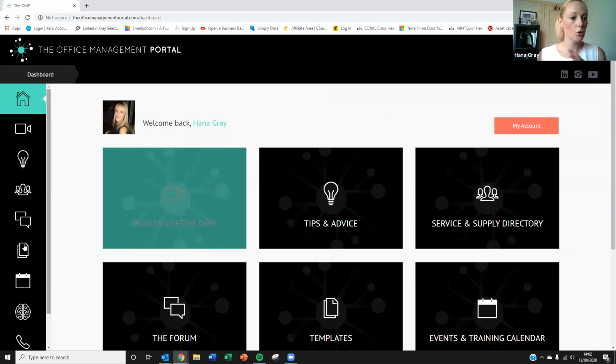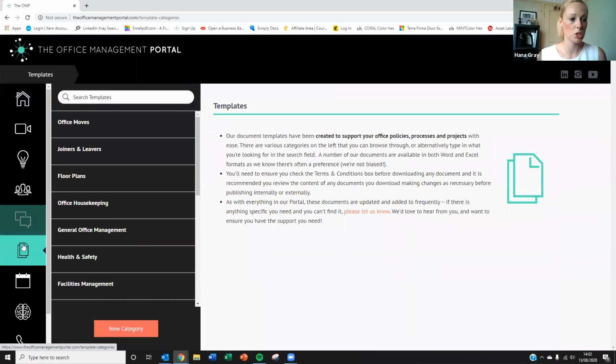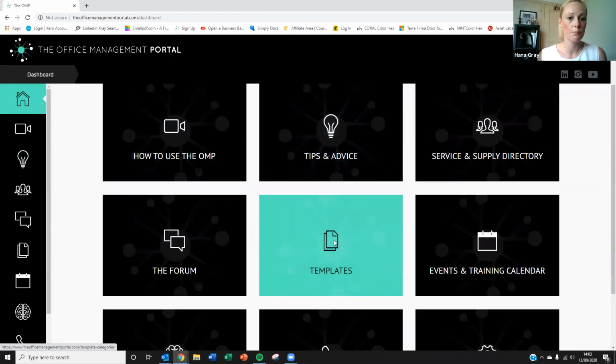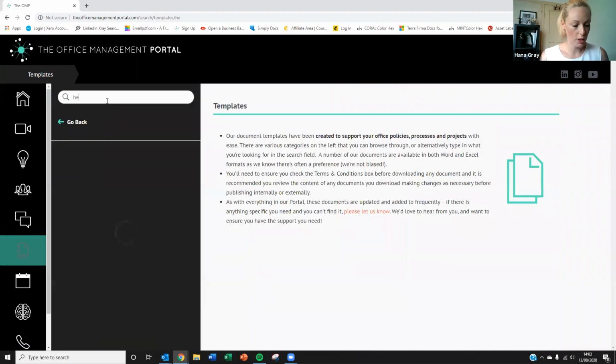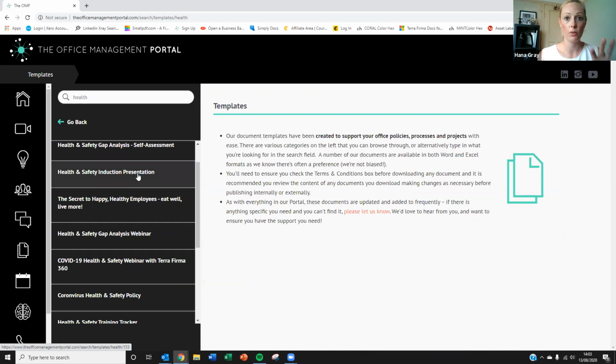Of course, if you know what you're looking for, the alternative is to come into the templates category, which you can get to from the left menu or from down here in the main screen, and do a search. You might want to find everything to do with health and safety. If you just type in health, you'll see all the templates and also the webinars that we do relating to health and safety, because they currently sit in the templates section. So you might want the induction presentation.